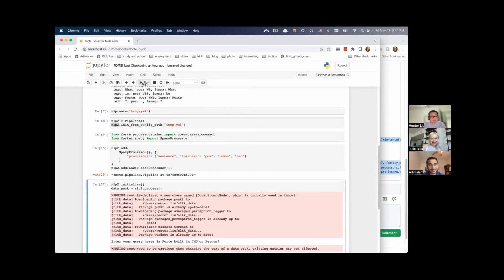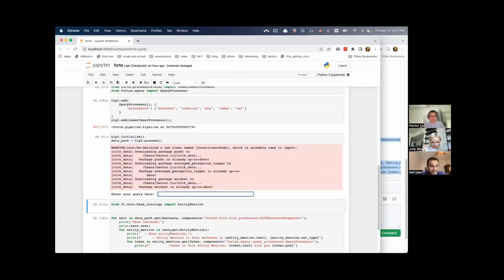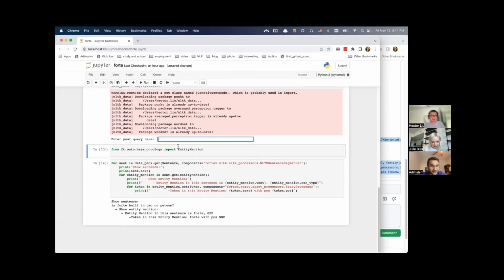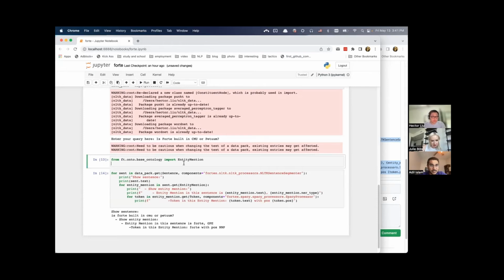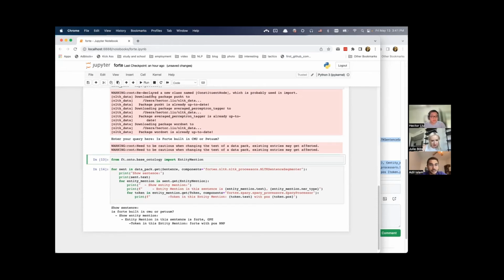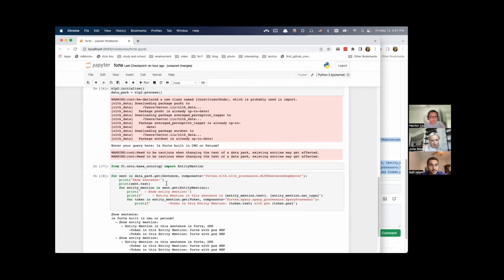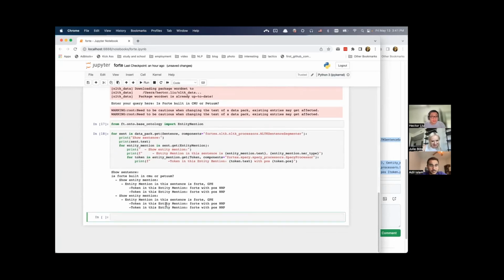So I just move the lowercase processor after space, right? So hopefully now it's much better, right? What's the question again? It's Forte built in CMU or Petuum. Okay, it's starting to run. Hopefully now it gets better. Oh, it's much better, right?